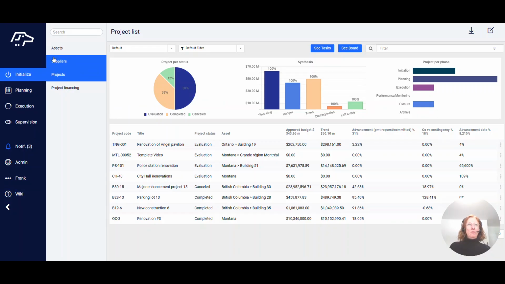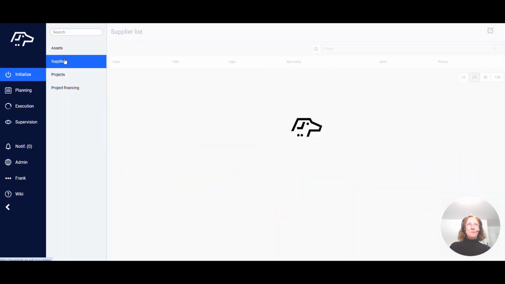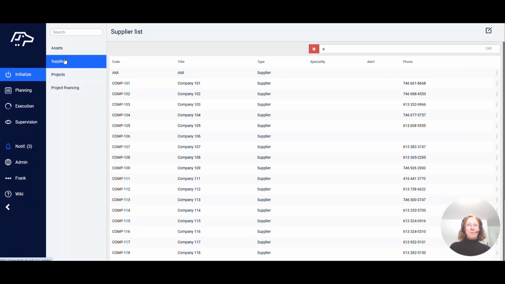In ID, from the Initialize menu, select Suppliers. You will now see a list of all suppliers already registered in ID. To view the details of an existing supplier, double-click on the line. We'll come back to the details in a moment. Let's start by creating a new supplier.